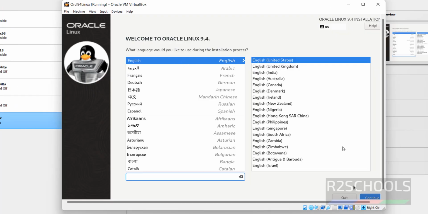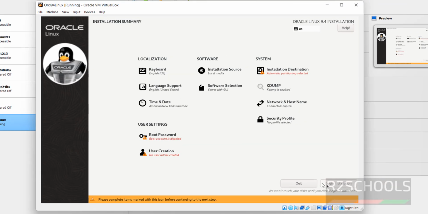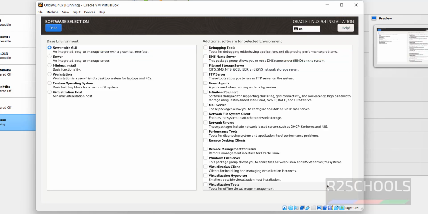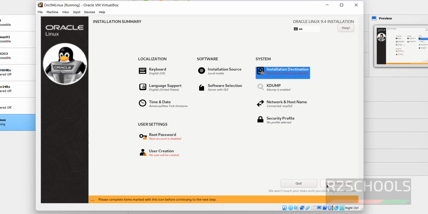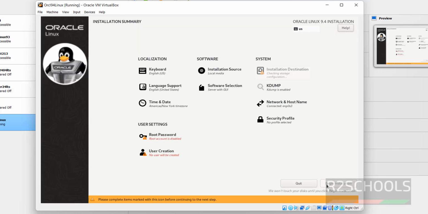Select the language and click on continue. See here, the begin installation has been grayed out. Okay, so why? Because the options which are in red color must be selected, like installation destination, root password and user creation. So, select software selection. I am okay with server with GUI. Then, installation destination. I am okay with that one. Click on done.